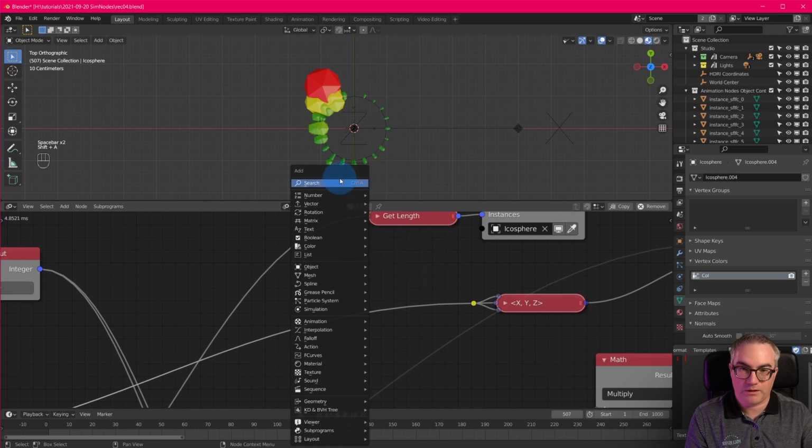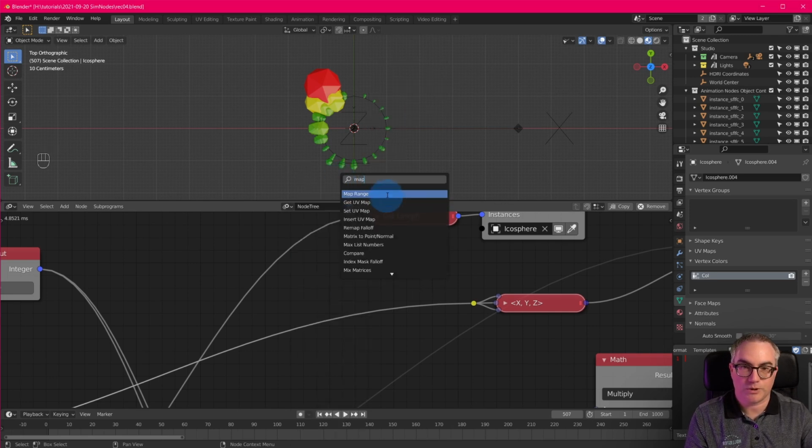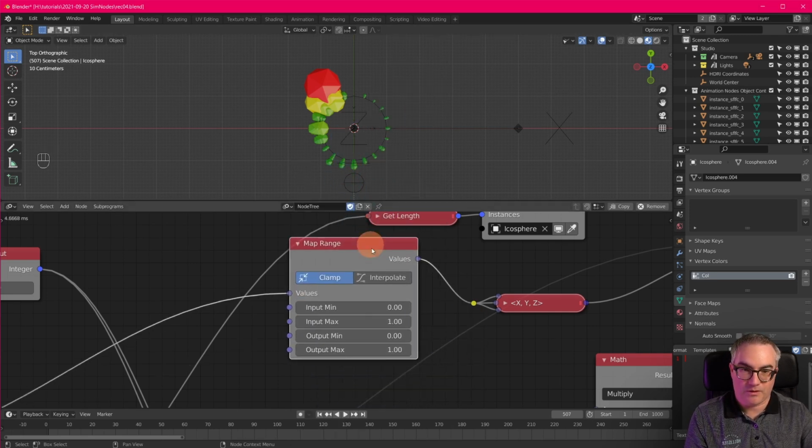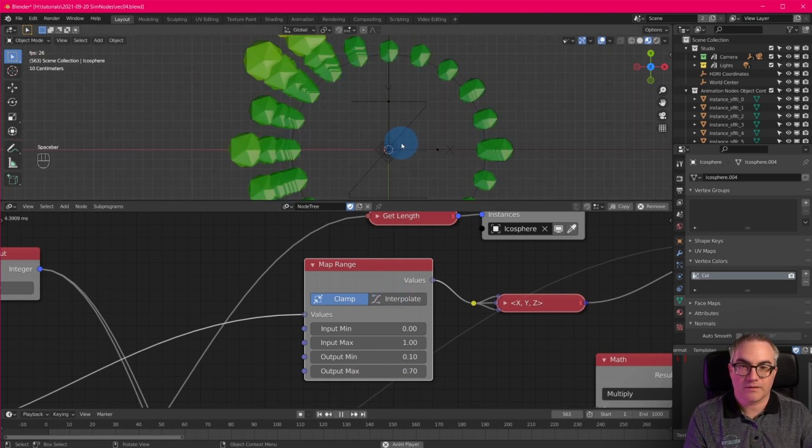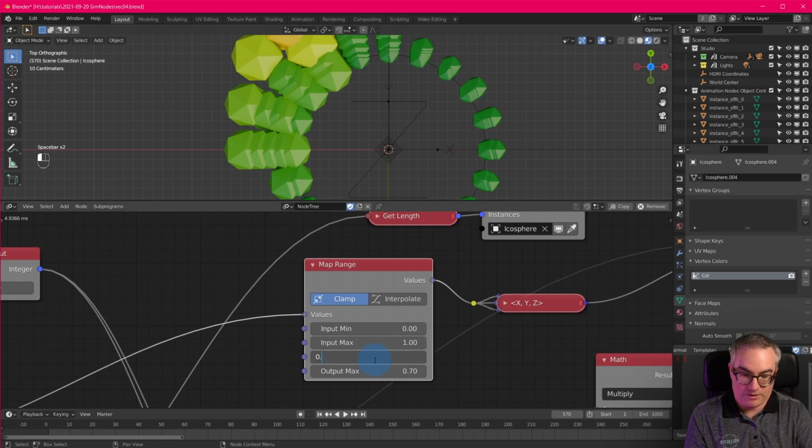Okay, and then we can take a map range node, and we know we have values between 0 and 1. We want to map them to values between 0.2. That's actually quite big. 0.1 and 1. Maybe not even 1. 0.8. 0.7. Okay. So we get this. We can turn this down.